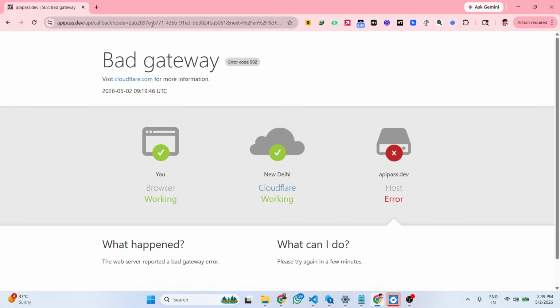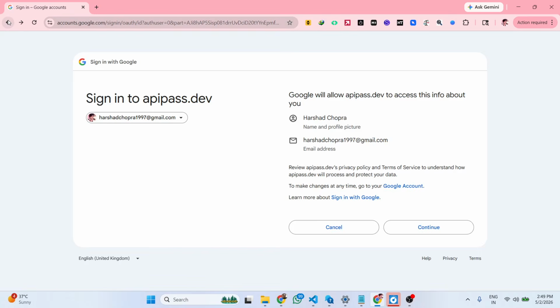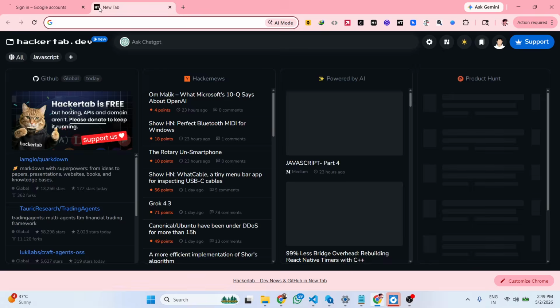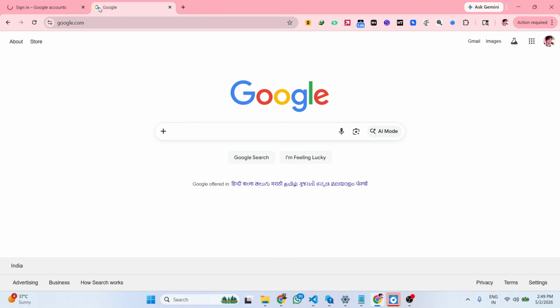Sometimes this website, I think at this moment, is currently down. But I have personally been using this website for 5 weeks now. It's perfectly working. Sometimes it is down at a given moment, but you can try at a later time. It will definitely work. It is called APIPass.dev.